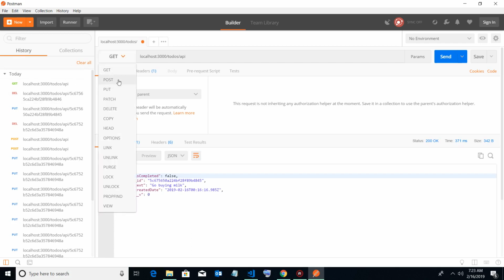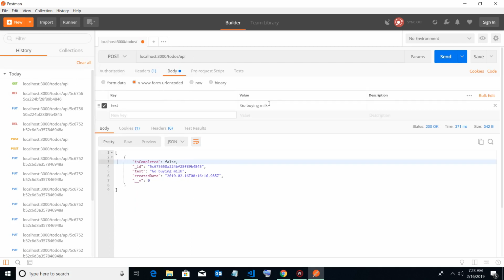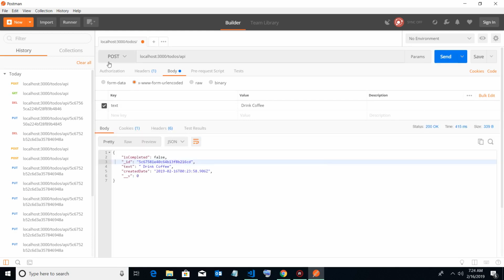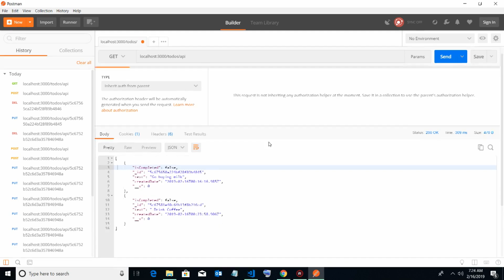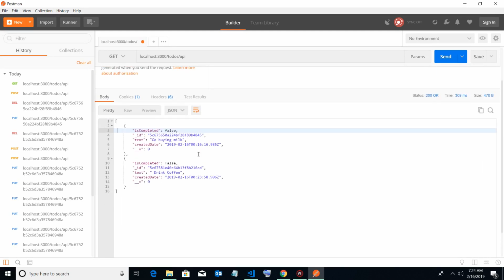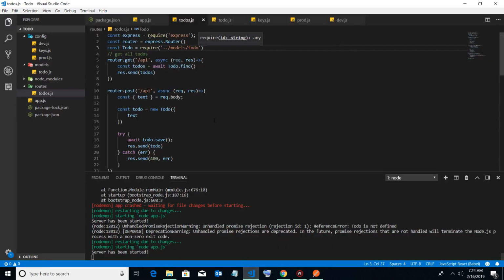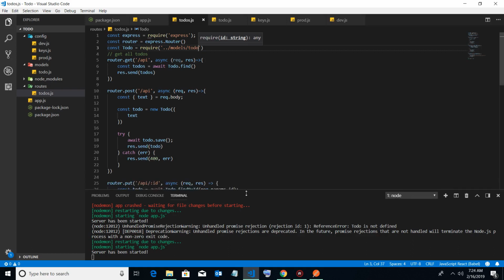And the POST, we post go drink coffee, send it, it worked. So every route is working fine. Great. So back to our code here.